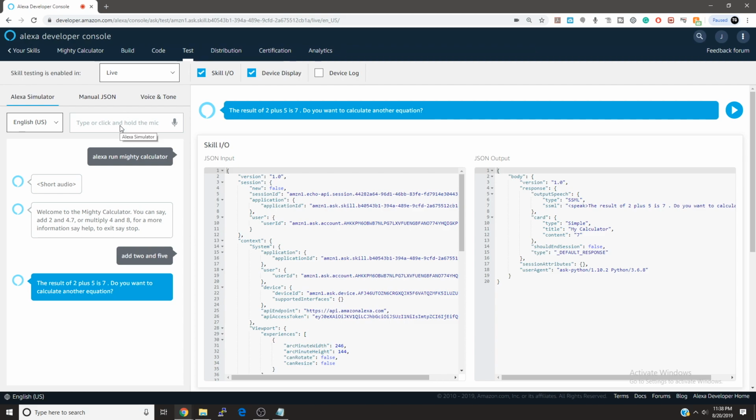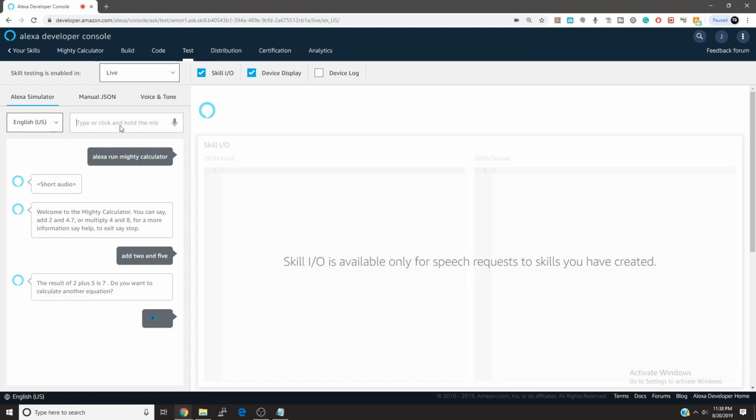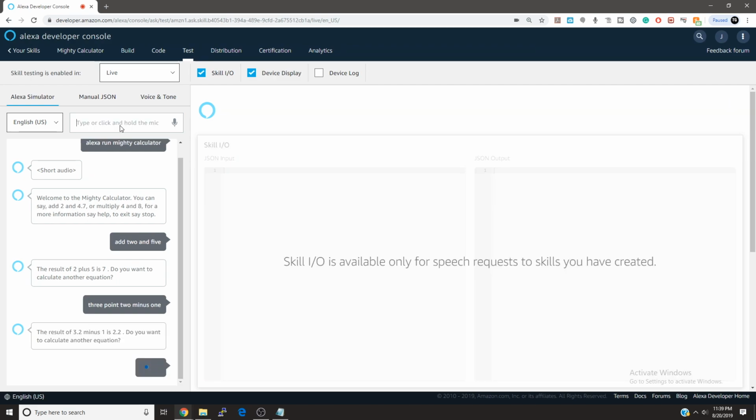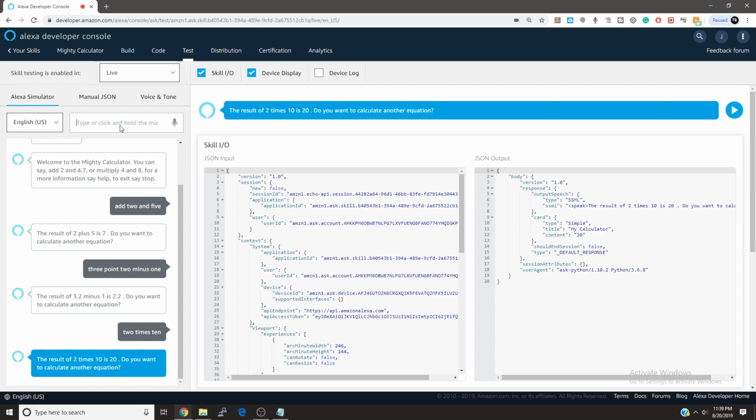Okay, so let me see if division works, or subtraction. 3.2, oh, whoops. 3.2 minus 1 or something like that. Okay. The result of 3.2 minus 1 is 2.2. Do you want to calculate another equation? Let's test out our multiplication. Two times 10. The result of 2 times 10 is 20. Do you want to calculate another equation?